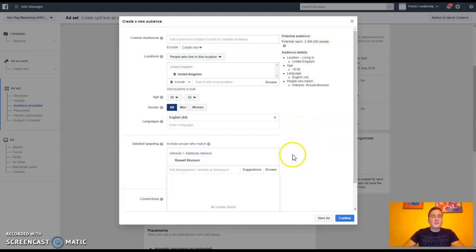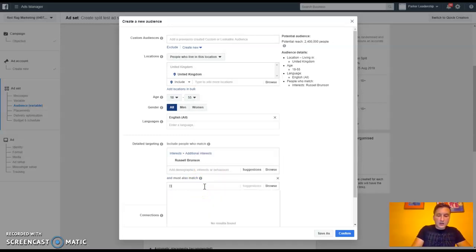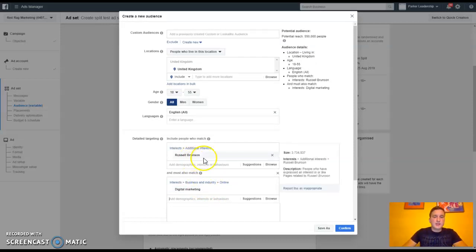You can further narrow the audience if you wanted to. If you wanted to get even more specific, I could say anyone who's interested in Russell Brunson and also digital marketing. They have to be interested in both, and you can see it's reduced the potential reach to 550,000 people. Still a fairly sized audience, to be honest. So anyway, you get the idea. You can get super strategic with your targeting, but you want to do a bit of research before you just start chucking any old demographic, any old detailed targeting in there.